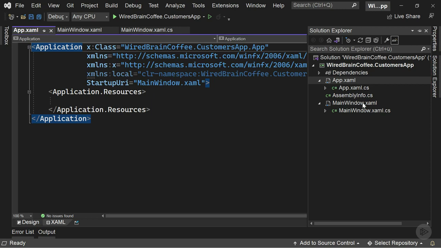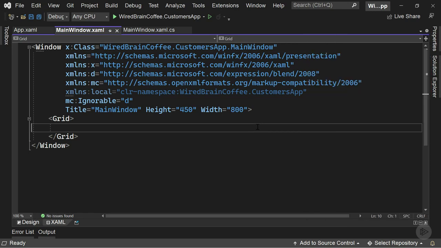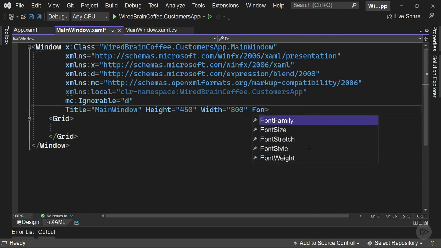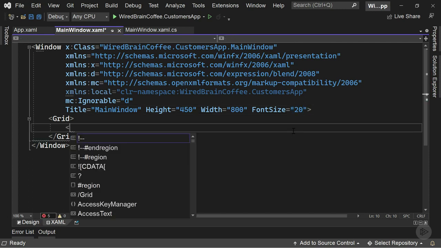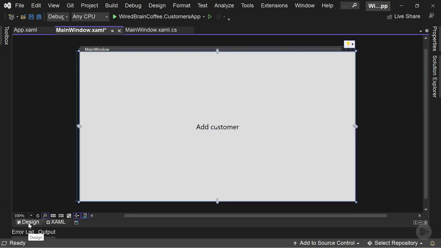Now let's open the MainWindow XAML file and let's define a button in this file. First, I set the font size of this window to a value of 20. Now in this grid, let's define here a button element and let's set the content of that button to Add Customer. I close this element and I take a look at the button in the designer of Visual Studio.